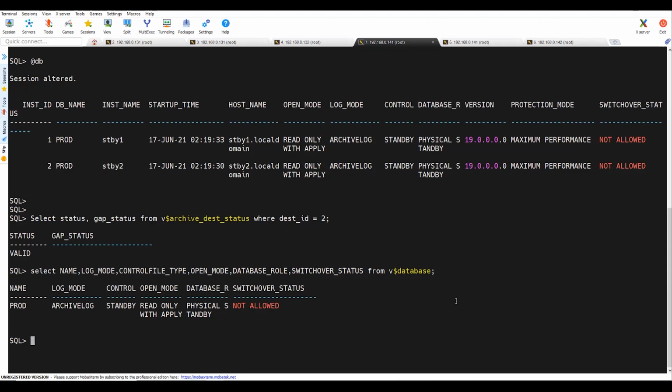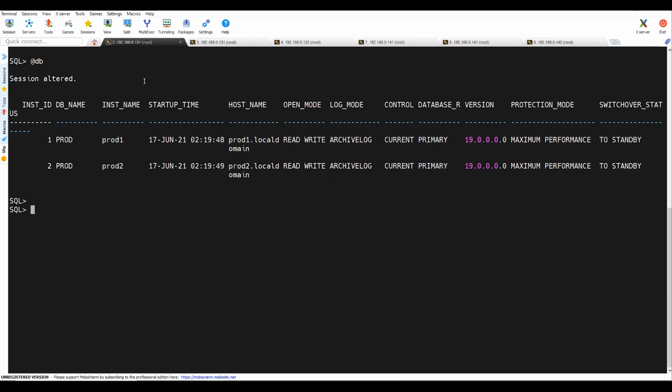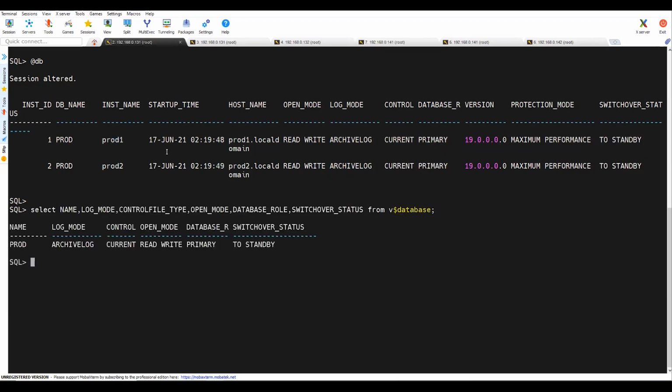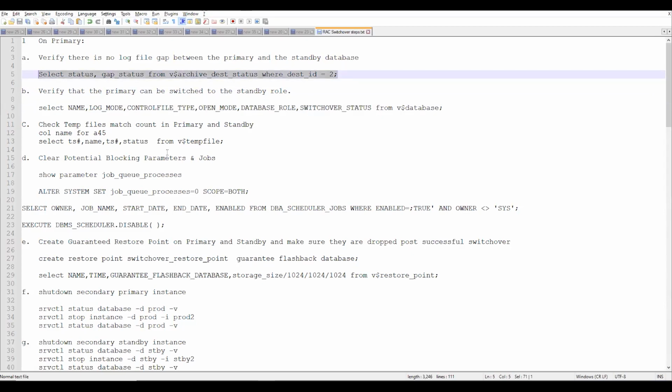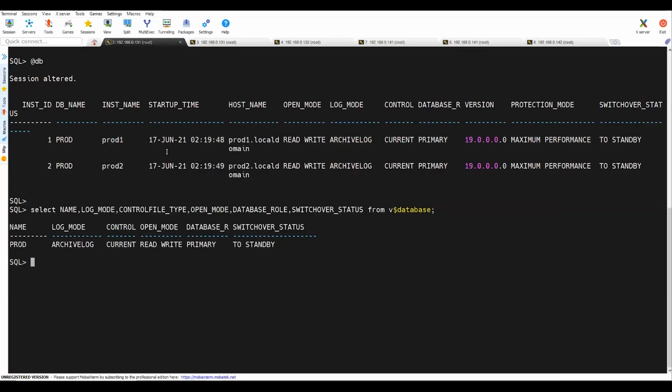We are checking on the standby sites. This command should be executed on the primary site. And here we can see that my database name is prod and archive log mode is enabled. Switchover status is very important whenever you are performing the switchover. So it is pointing to standby, which means we can switch to the standby location. Okay, and there is no gap.